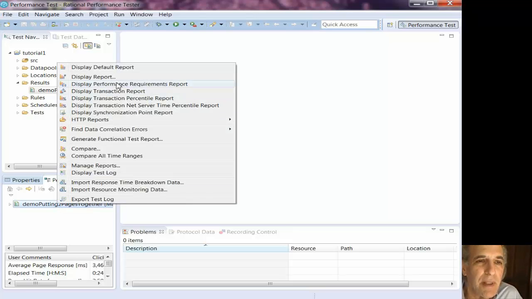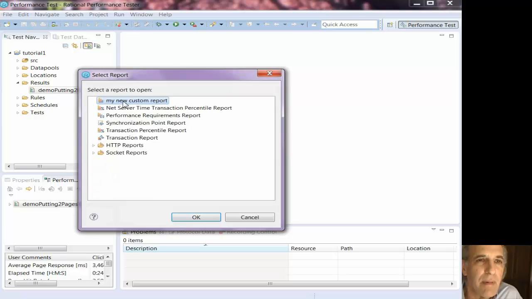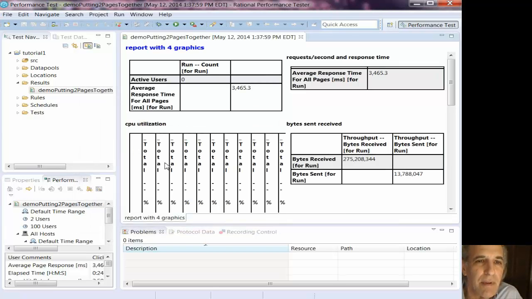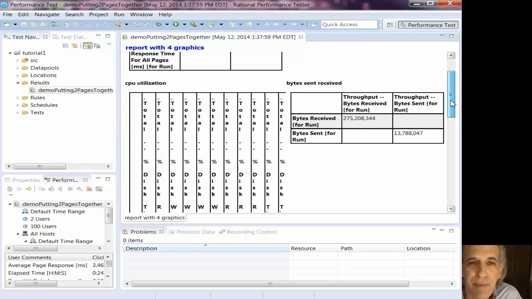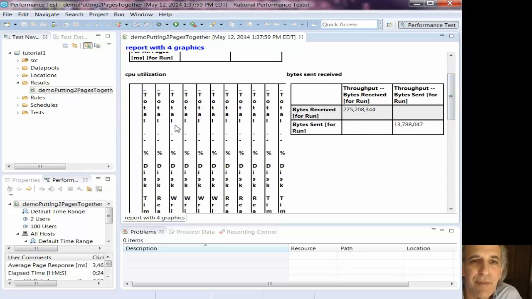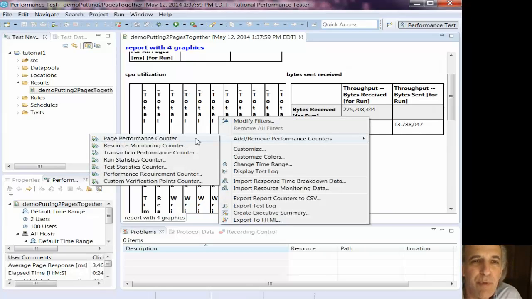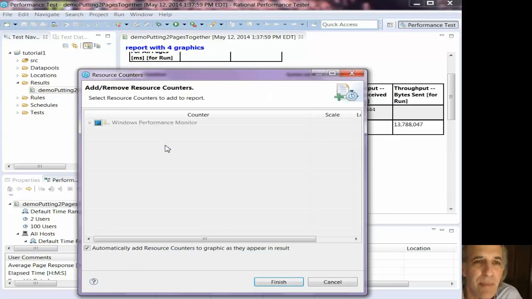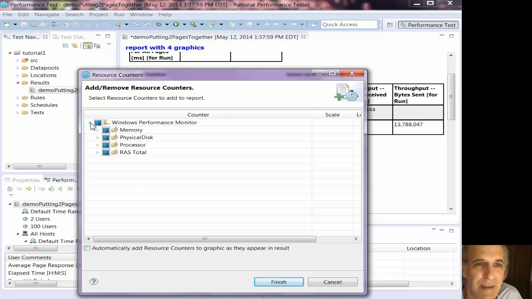So when you're looking at a report, I use my new custom report. This is a different workspace, so the items present are a little bit different, but it still lets me demonstrate how to filter it. So you right-click on the report, you click Add or Remove Performance Counters. You pick the resource monitoring counters. Now, one thing you can see, I'm having trouble here. It won't let me select that because I have a checkbox at the bottom of the screen that says automatically add all counters. So once you uncheck that, then you can selectively remove.